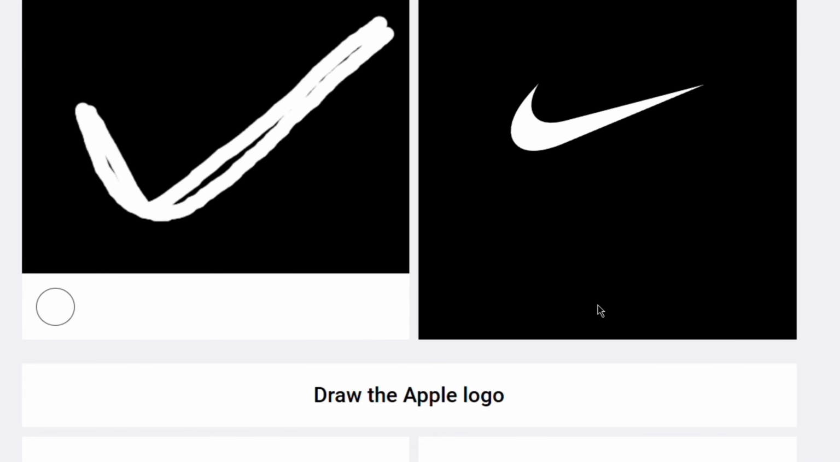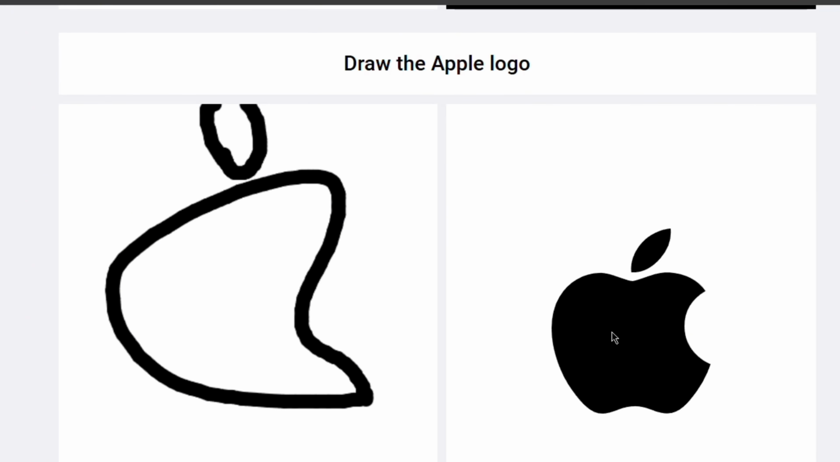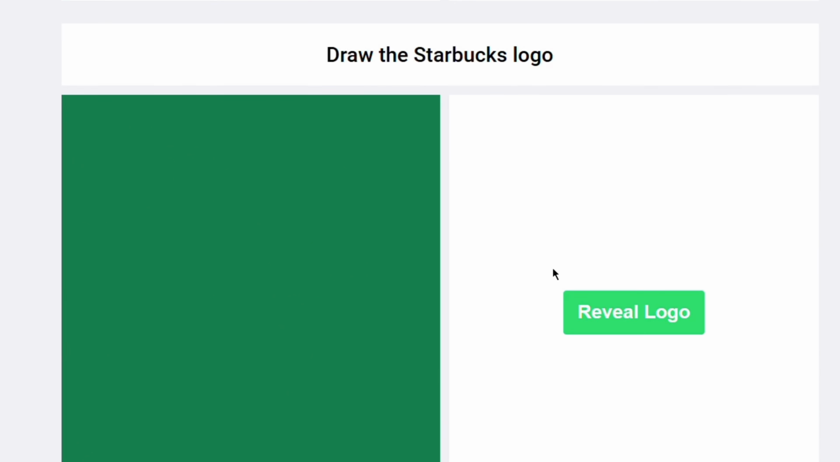Just like that. Perfect. The Apple logo, so it's an apple. I should know because I'm filming on an Apple iPhone. But yeah, perfect. Draw the Starbucks logo.